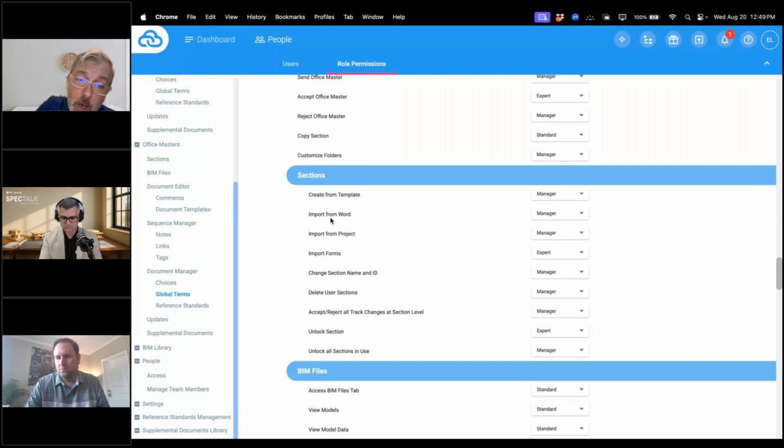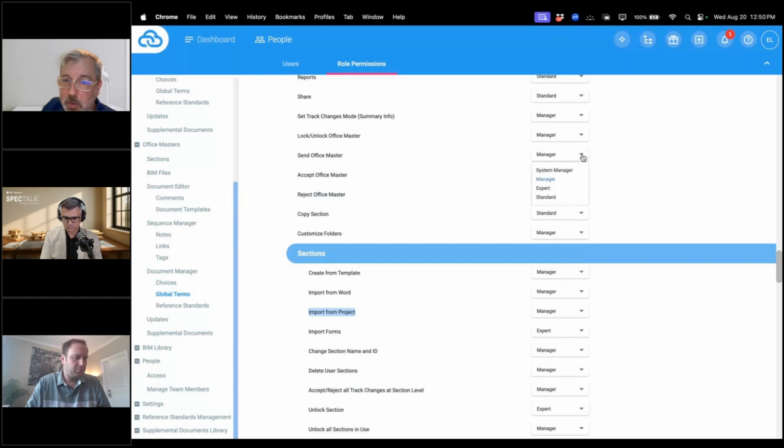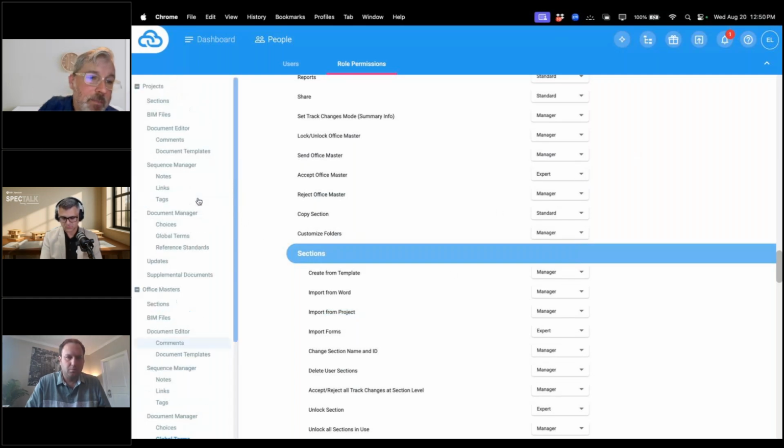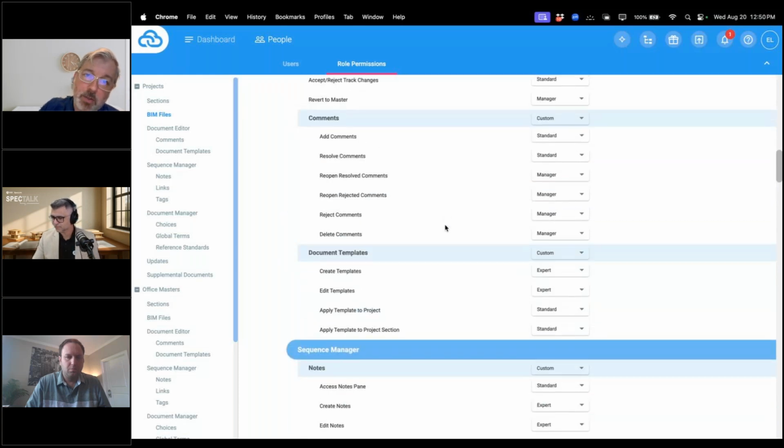You may not want to let anybody import something from Word. Do you want a junior spec writer to grab a guide spec and plug that into the project? Maybe you don't, maybe you didn't see it until they put it in. You can just start to shut those things down. You may not want someone grabbing something from another project, so you may want to restrict that. Everything here is customizable at every level. So if you want to control things like viewing models and accessing the BIM file tab, all these things are controllable in the role permissions.